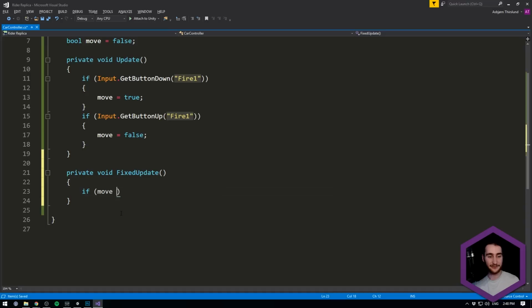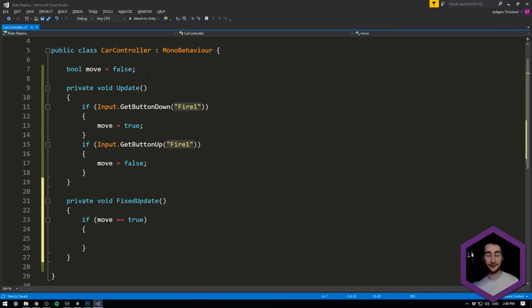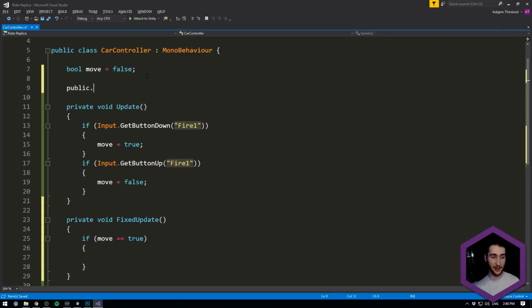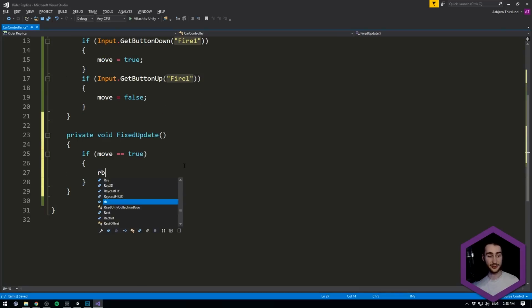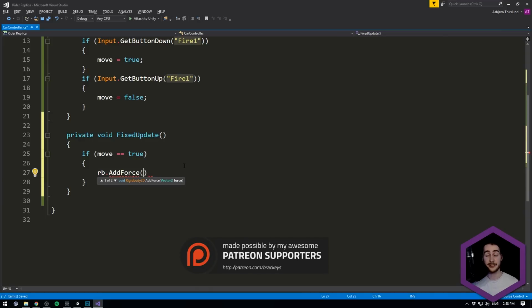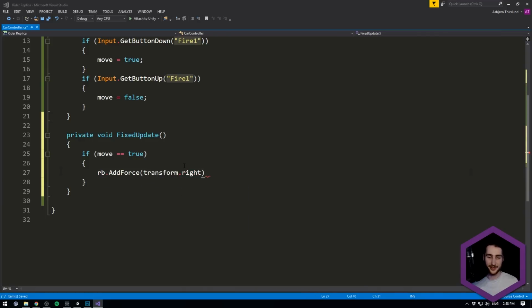So here we can check if move is equal to true. Well, then we want to go ahead and move forwards. In order to do that, we need a reference to a rigidbody. So let's create a public Rigidbody2D, and let's call it rb. Then if move is equal to true, we can call rb.AddForce, and here we can add a force in our car's forward direction. So that is transform.right, because this is 2D.